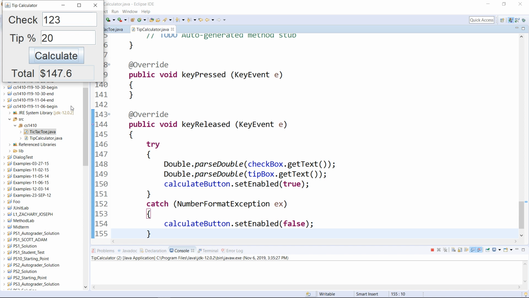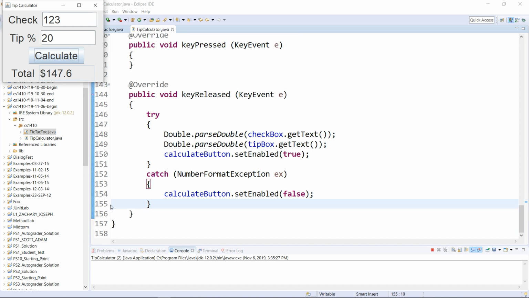Got a question? Yeah. So all this was done with about 155 lines of code for something that simple. Are there more streamlined ways to make GUIs? Okay, he's asking, are there more streamlined ways to make GUIs? And yeah, there are ways I could have made this code more compact.